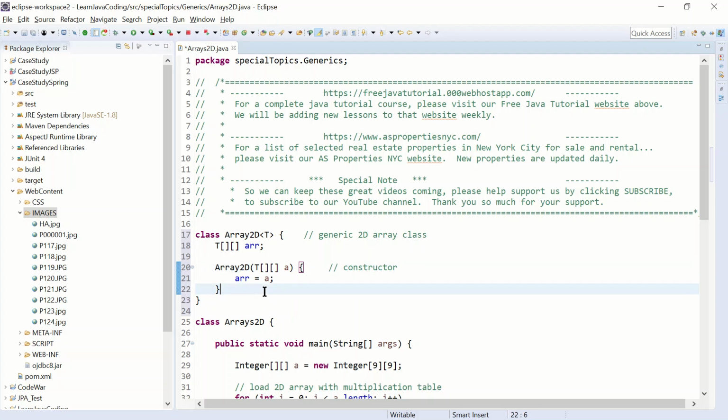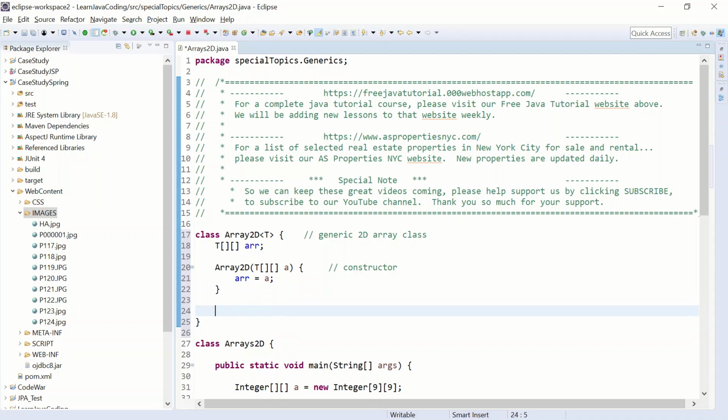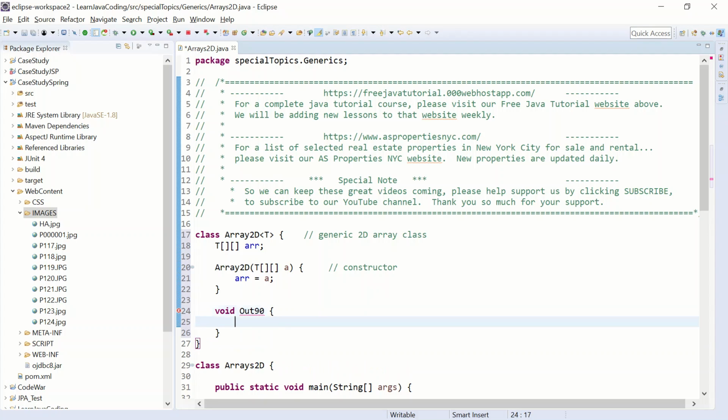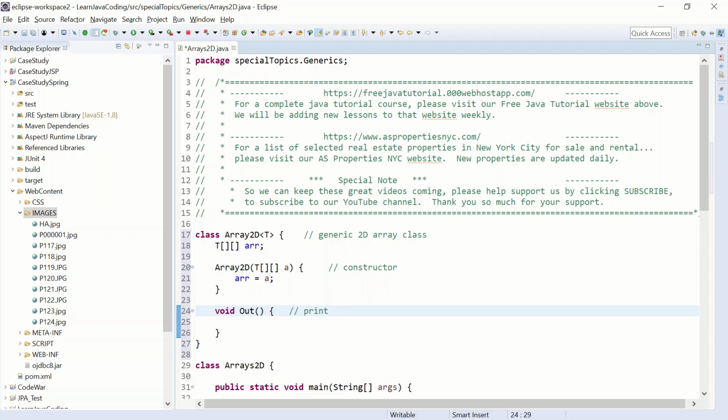Next, I'm gonna have a method. So this is gonna be my printing method, array printing method. The return type of this method is void. It means it doesn't return anything. And I'll call it out. So that's my method name, is out. And this is to print array method. So this method is going to be used for printing the array.